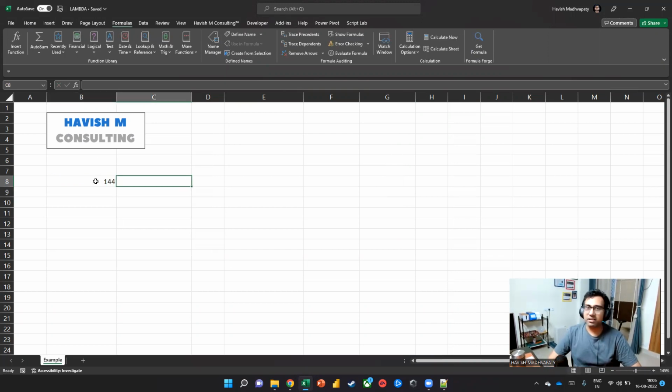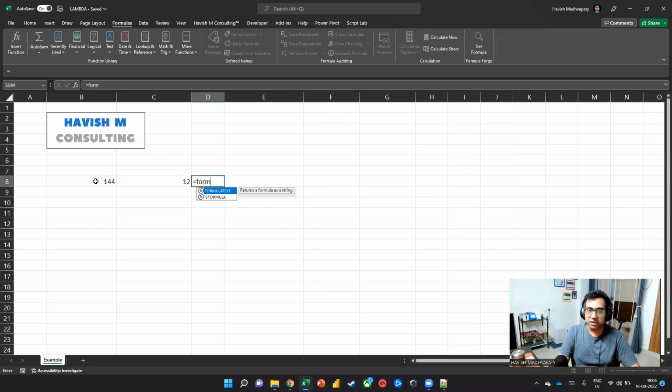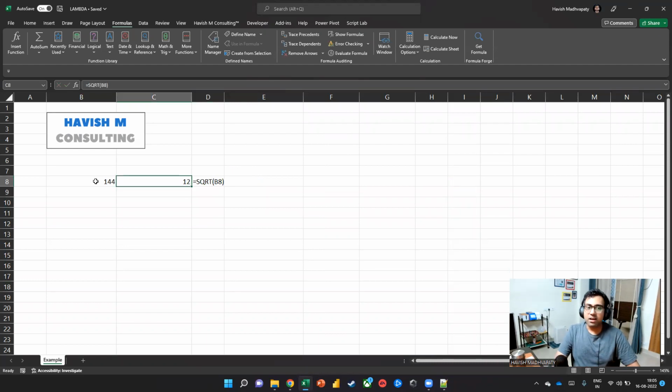Now imagine that you want to find the square root of a number. If I've written 144 and you want to find its square root, we know there is a function called SQRT that allows you to do that. Very simple. This is how the formula looks. But imagine that you want to do the opposite. You want to find the square of a number. How do you do that? Because there is no function available for it.